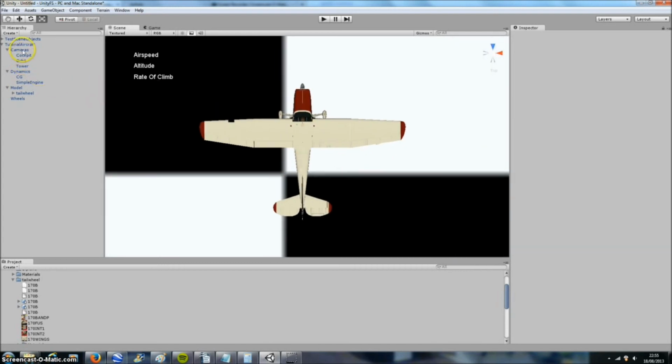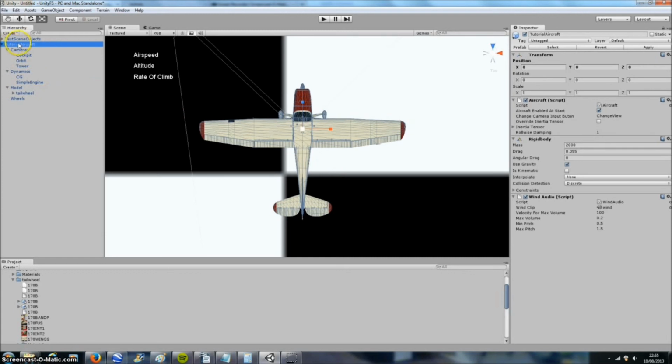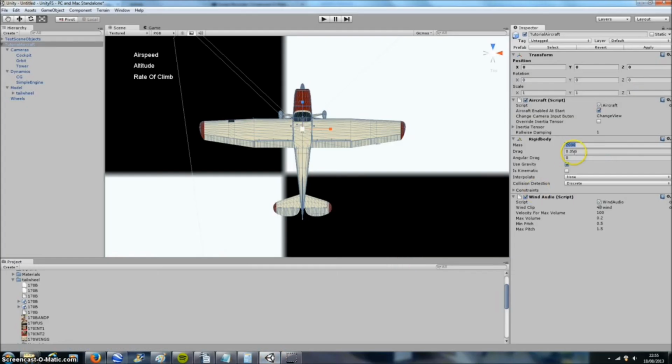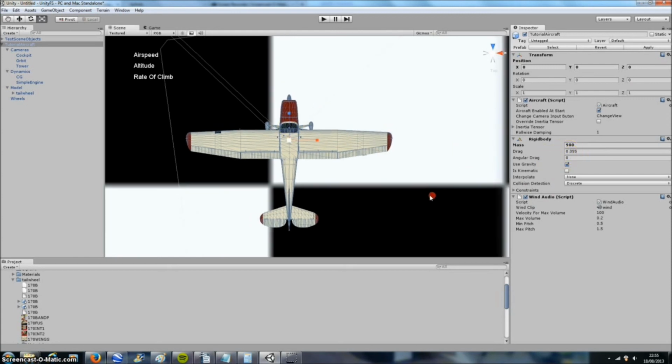The weight of the aircraft we can set now as well. So if we click on tutorial aircraft, we'll see that in the rigid body we have our mass here. And if we go back to our document, you can see in here there are a couple of weights. We've got our empty weight, which is 547 kilograms, and our loaded weight, which is 998 kilograms. So we'll pick something which is in between the two, so we'll call it maybe 900 kilograms. So we've got someone inside and fuel, so we're coming up to the maximum weight.